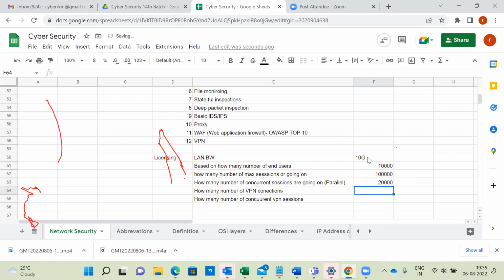So how many VPN connections? 10,000. How many concurrent VPN sessions? Maybe 5,000. Now you provide all this information to the vendor. The vendor will validate it and choose the suitable model. Which model number is suitable?